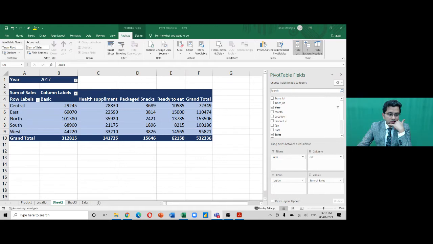When we learn troubleshooting formulas, can we have some more features in Analyze apart from timeline? Yes, you have the slicer also.